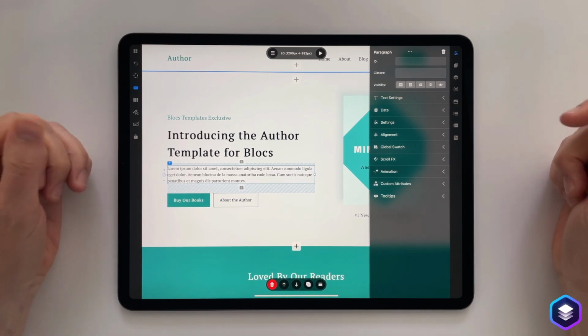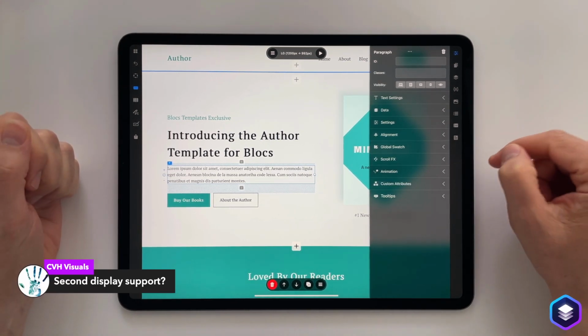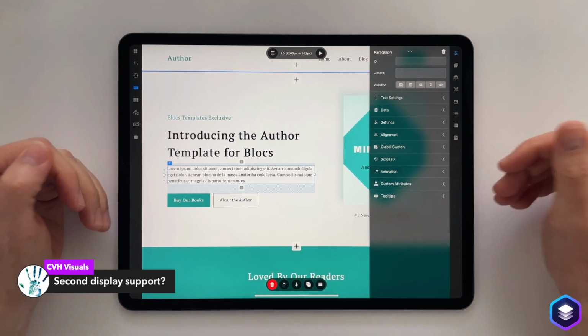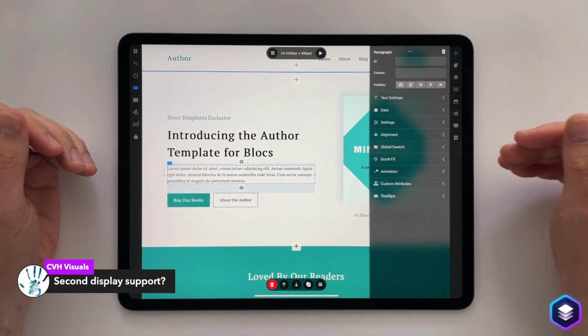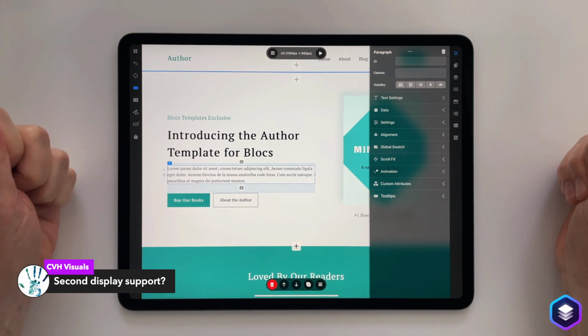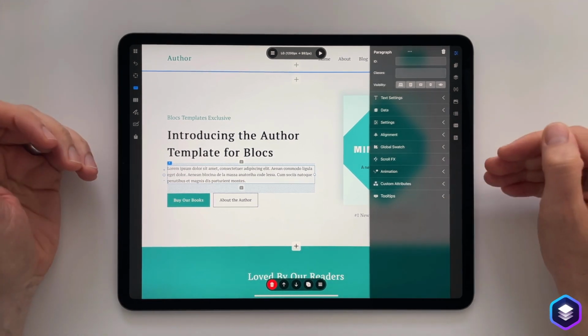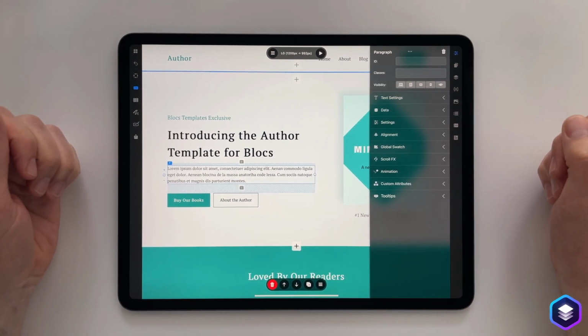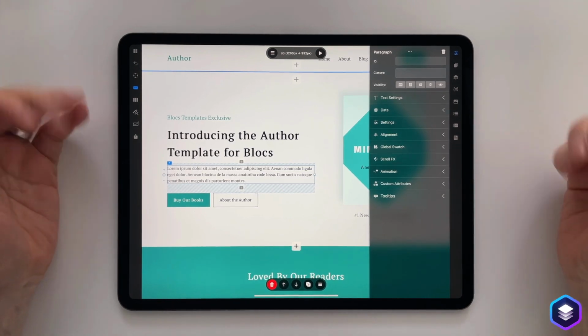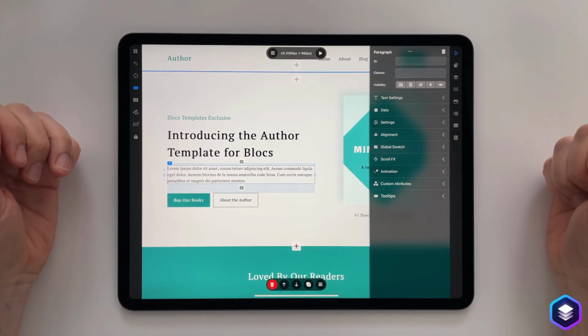Yeah. And just the last one here, second display support. I'm not sure. You can plug it into a monitor and it will show up on a monitor. I'm kind of hoping that Apple in the next iOS update bring us true full screen monitor support. But yeah, I mean, you can plug the iPad into a monitor and what you see on screen will come up onto a monitor.